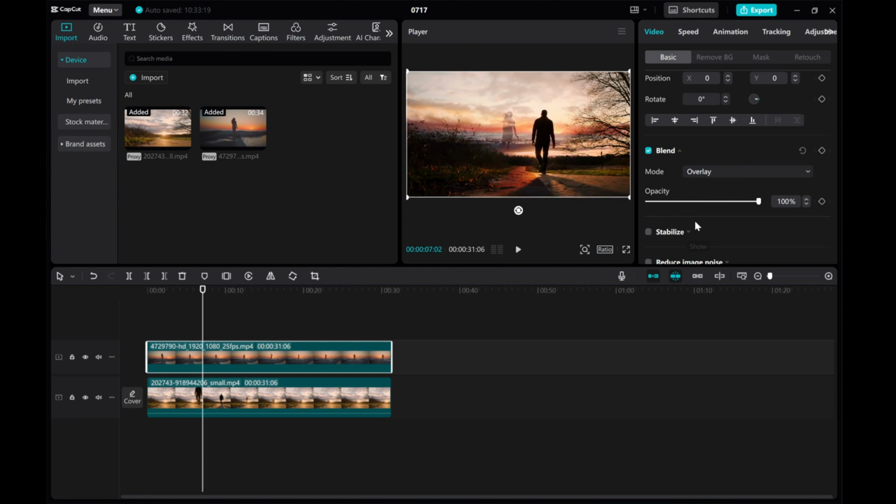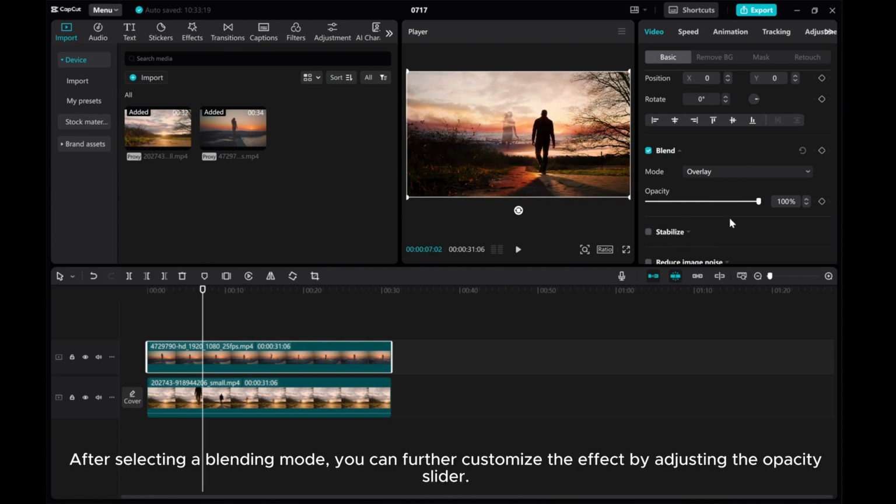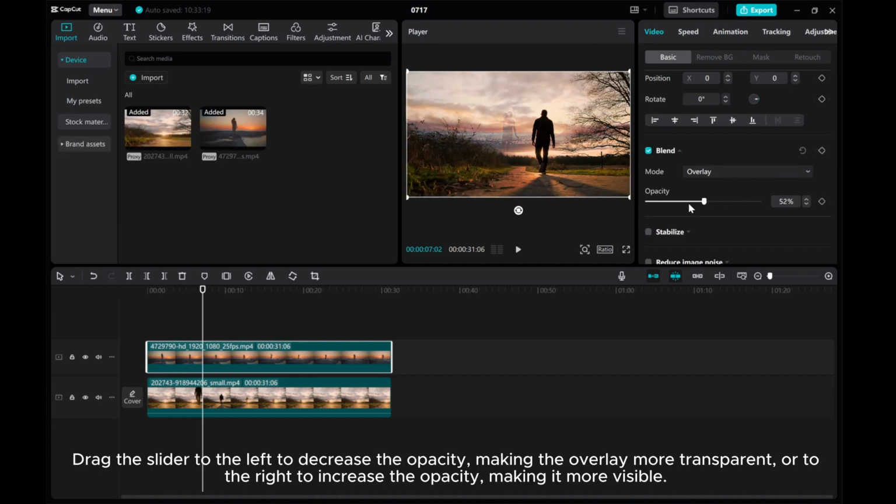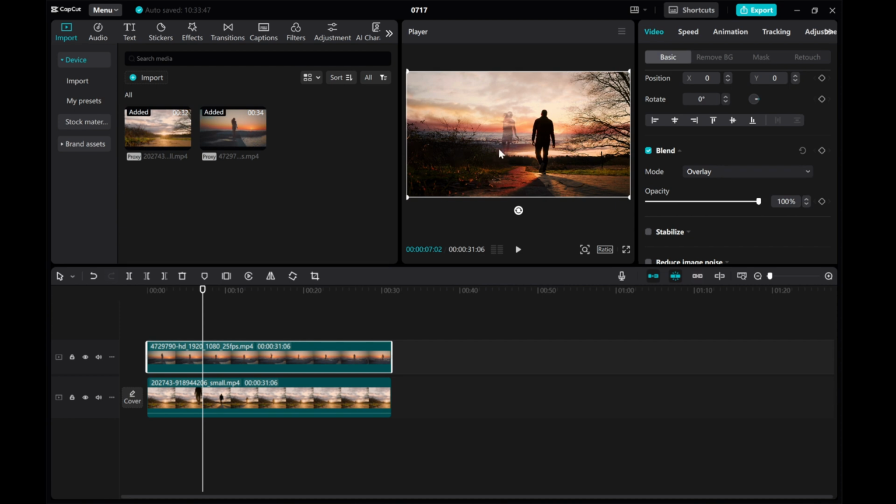After selecting a blending mode, you can further customize the effect by adjusting the opacity slider. Drag the slider to the left to decrease the opacity, making the overlay more transparent, or to the right to increase the opacity, making it more visible.